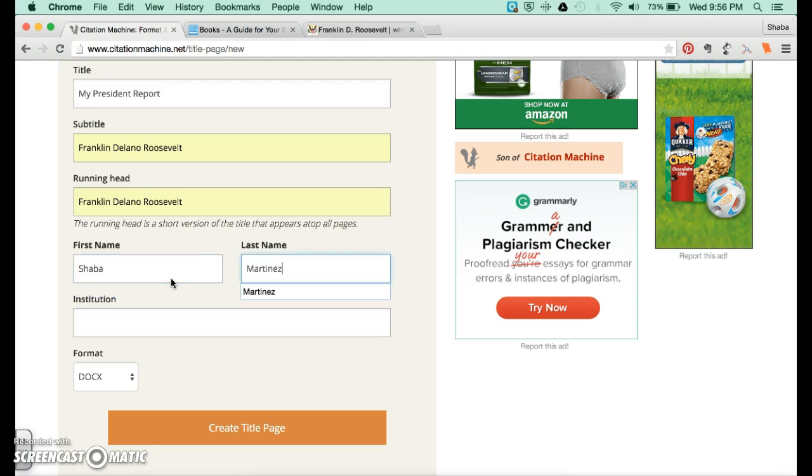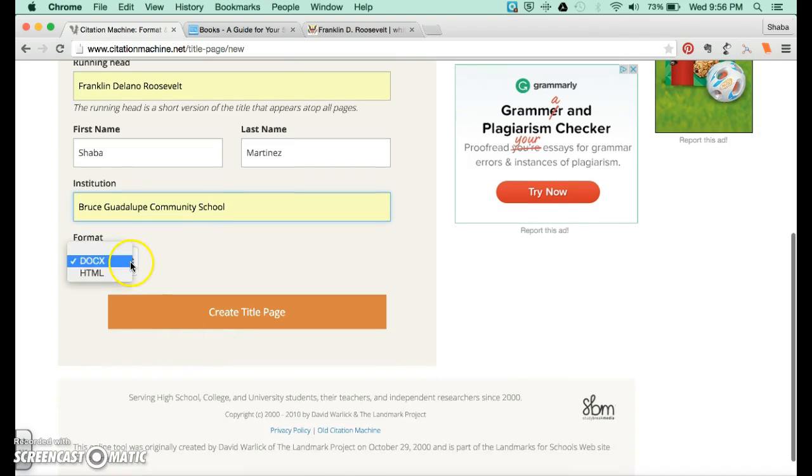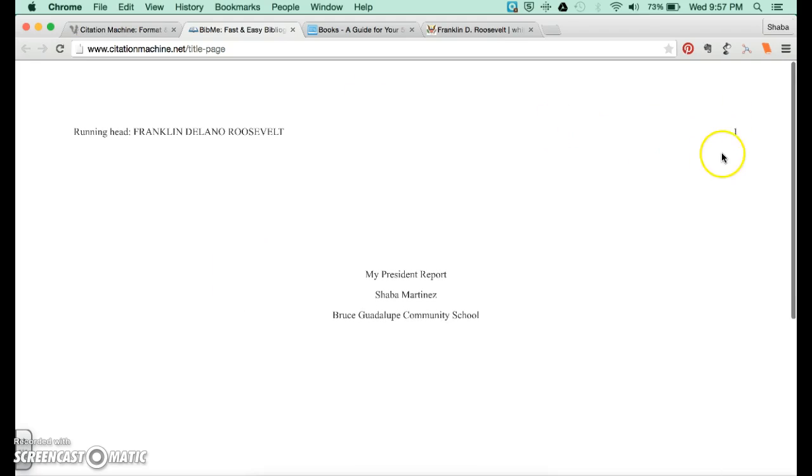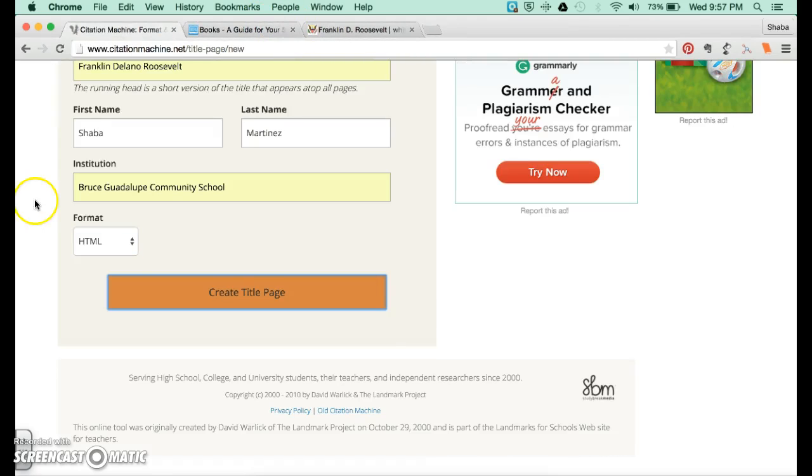I can type in my name. And then the format. I'm going to do an HTML format right now just so I don't have to download it. But I can do a docx format so I can download it. And then it'll actually create my title page. It'll make sure I have a page number. It'll make sure I have a running header and everything's formatted properly, which is really nice.